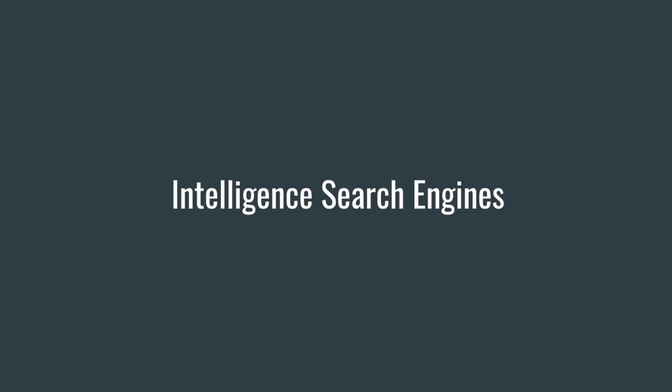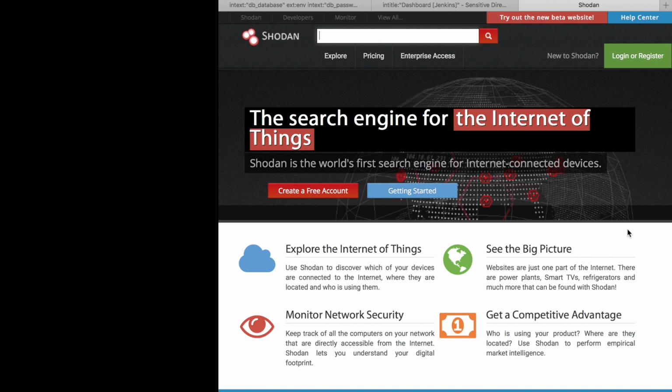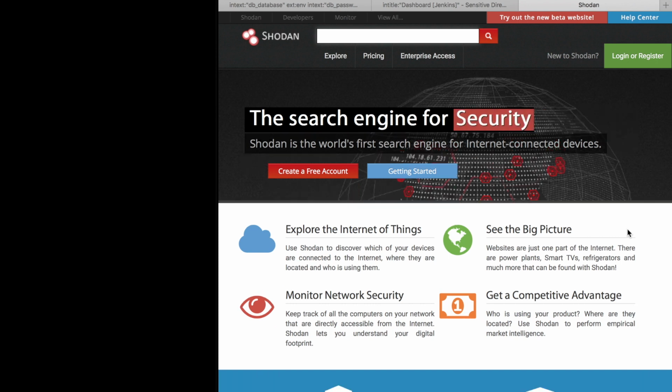Another source of information that you can use is intelligence search engines like Shodan and GreyHat Warfare. Shodan is a search engine for devices on the internet. It's located at shodan.io, and Shodan scans the internet and documents the devices it finds. And then it uses the device's service banners to figure out the device's model and software versions. So many hackers use Shodan as a way to perform technology fingerprinting without ever interacting with the server.